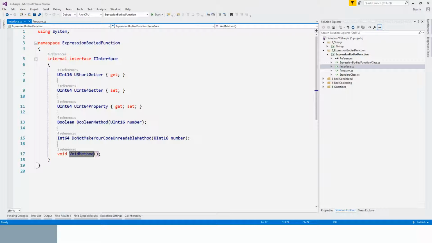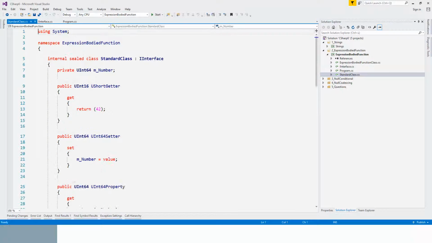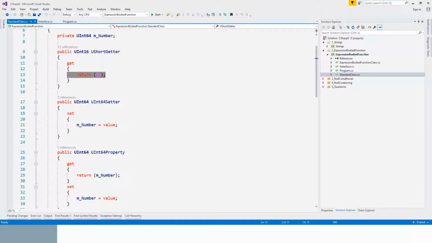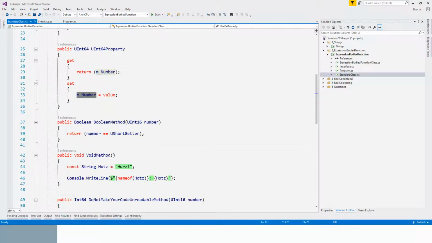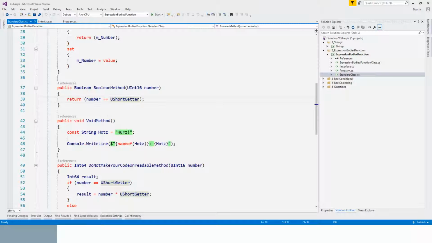I've implemented the same interface twice. Once in the standard class. Basically, I have a private member that stores my number. The ushort getter returns a hard-coded 42, as it should. The setter just sets the number, and the regular property returns the number and sets the number. The Boolean method takes an input number and compares it to the getter. If it is identical, then it returns true, otherwise false.